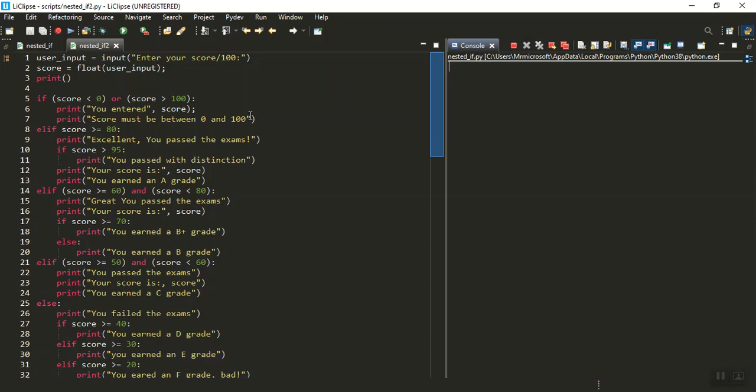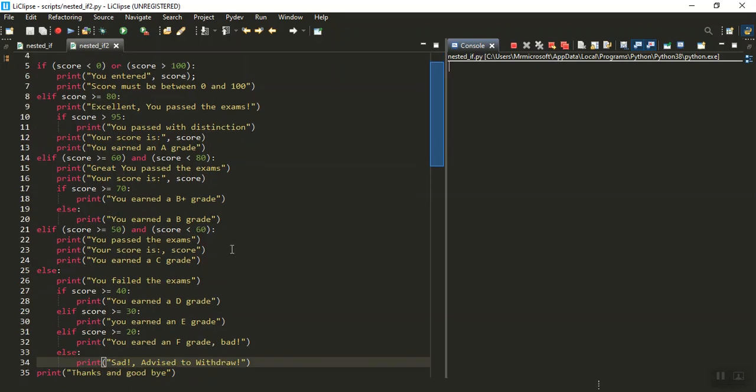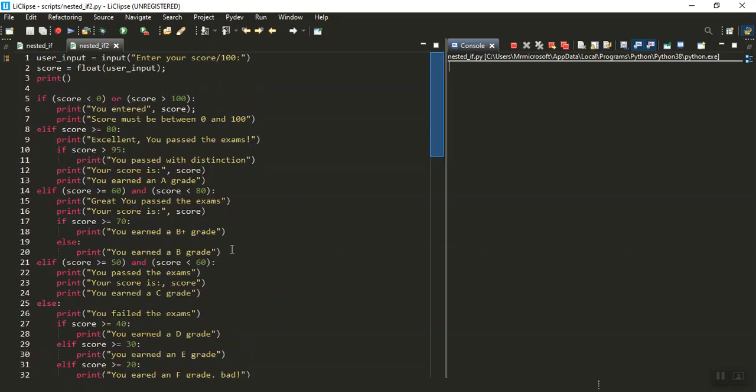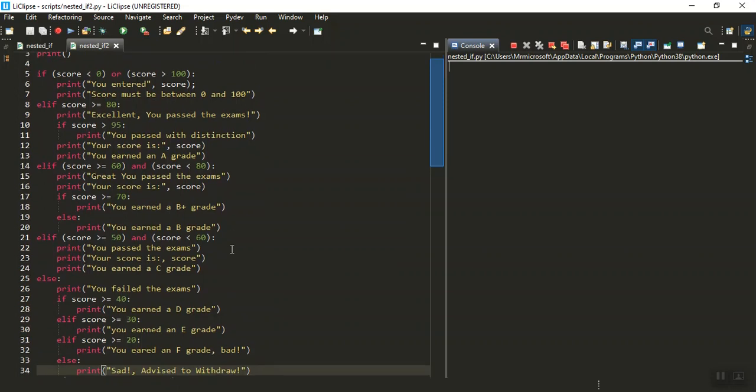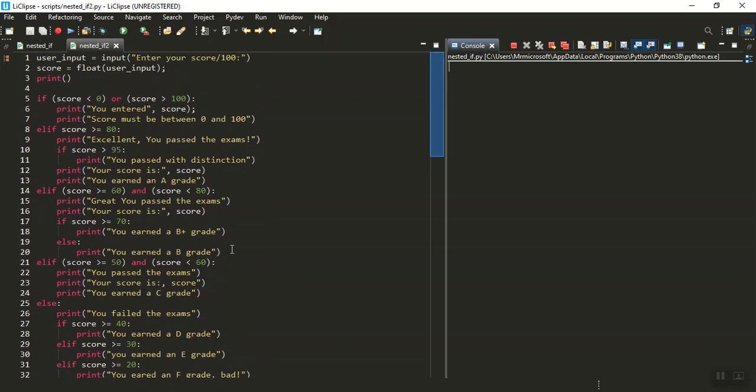So here is a simple script. Actually, this script collects an input from the user, it converts it to a float, and now it tests the float for various conditions. As you can see from line 5 right up to line 25, we have the outer if elif else branching construct. On line 5, we test if the user input is less than 0 or greater than 100. That's out of range. In that case, we let the user know he entered an invalid score. That's line 6. And on line 7, we display the score must be between 0 and 100.